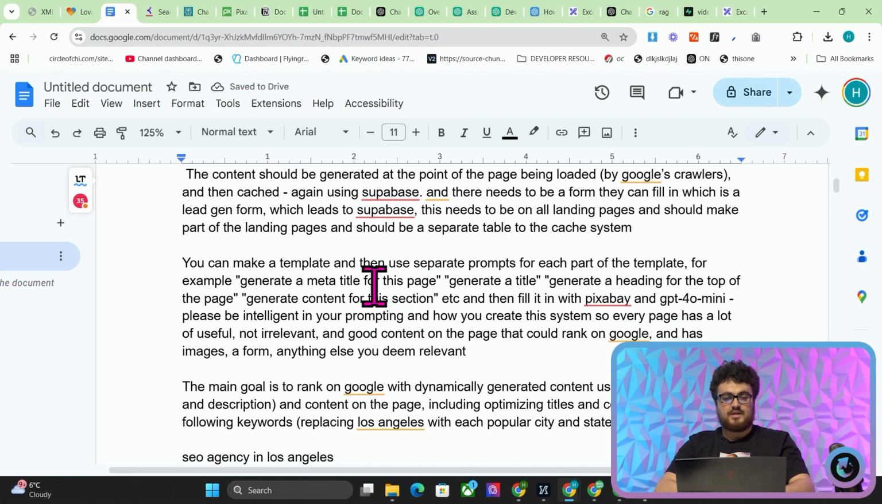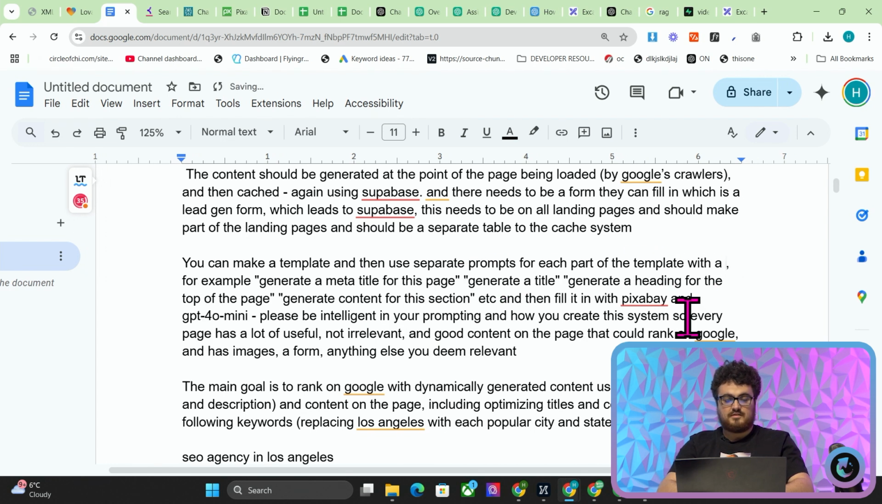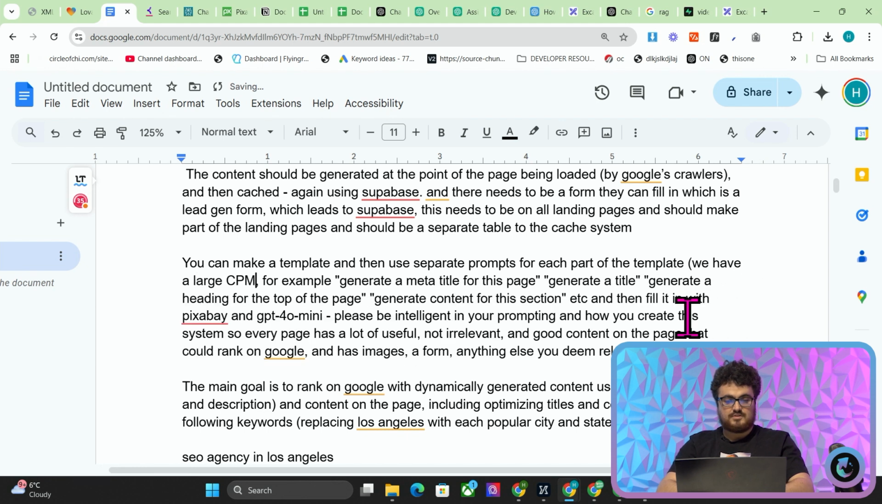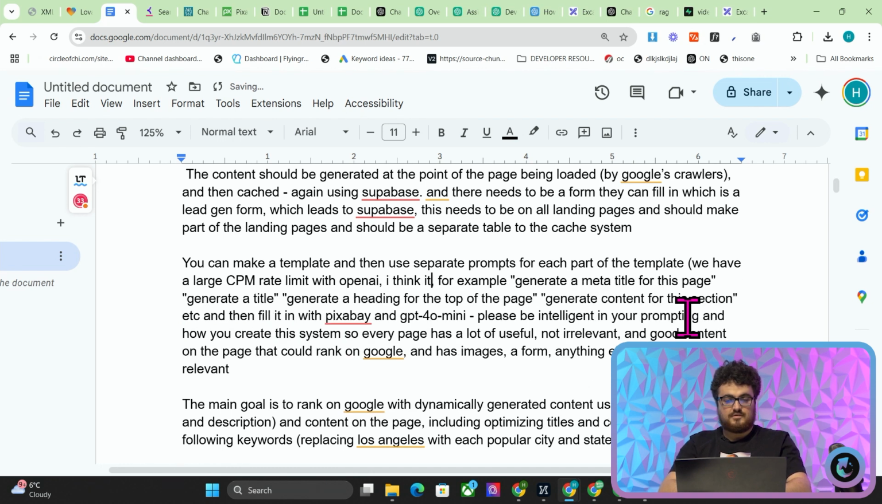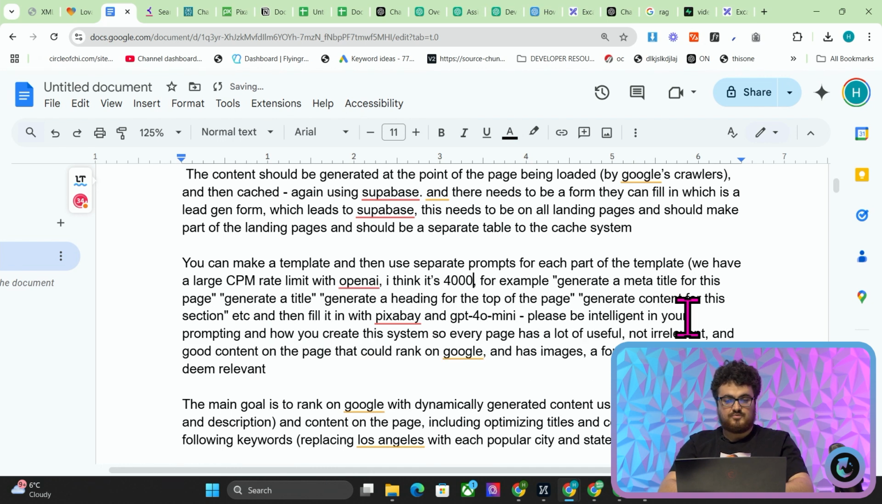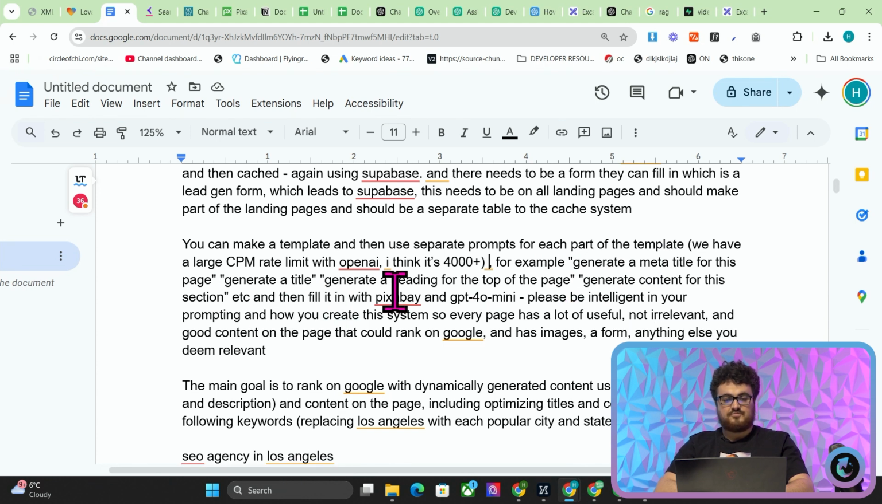You can make a template and then use separate prompts for each part of the template with a, in brackets, we have a large calls per minute rate limit with OpenAI. I think it's 4,000 plus. I'll probably check that. But for example, generate a meta title for this page, generate a heading for the top of the page, generate content for this section, etc. And then fill it in with Pixabay and GPT-4o Mini.